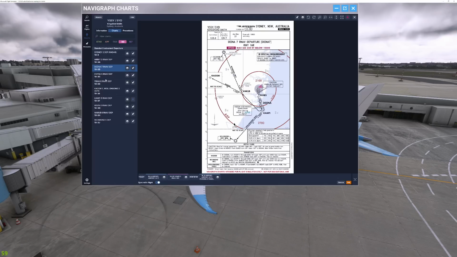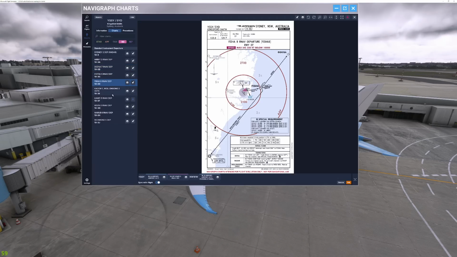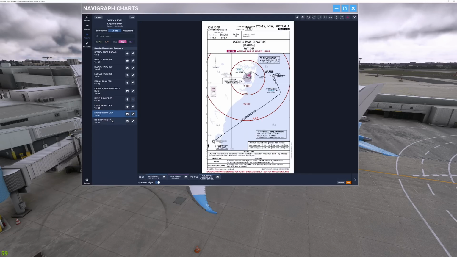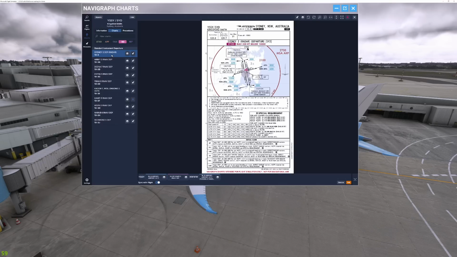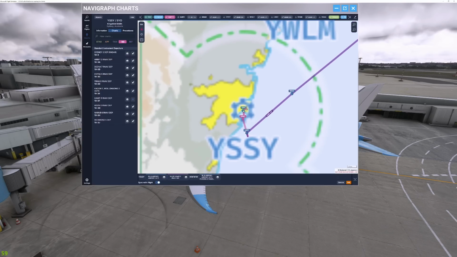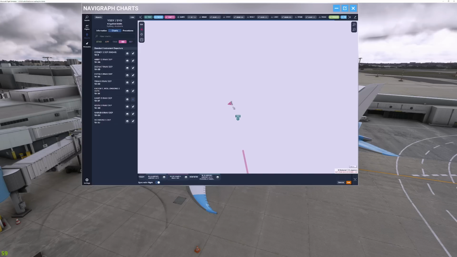Navigraph have been innovating and doing so much great work over the most recent years, and they've really evolved as a company and come up with some really great ideas, including now where some of the aircraft in the simulator, like the Citation Longitude, which is a default premium deluxe aircraft, can actually have full Simbrief and Navigraph integration built into the displays. It's really cool.